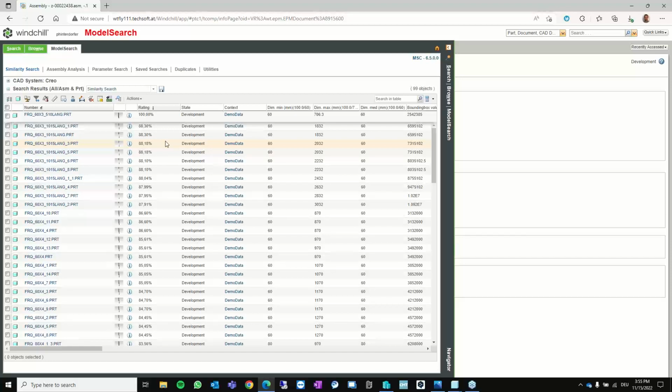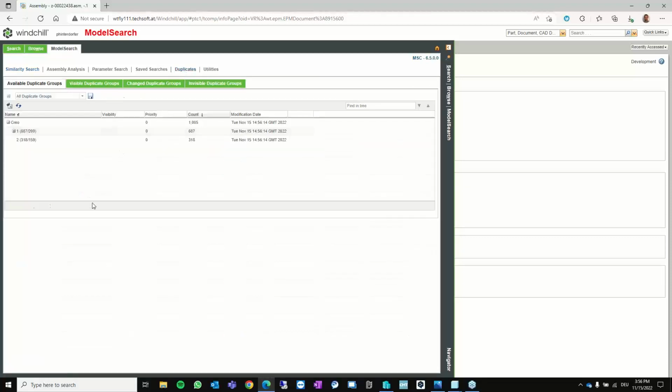In some cases, you also will receive models that have a similarity rating of 100%. Models that have a similarity rating of 100% are geometrically identical. So this means those are duplicates. And we can also recognize duplicates, or we can scan your database for duplicates. The duplicate detection is running all the time.